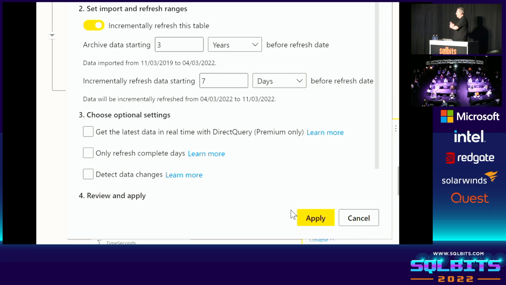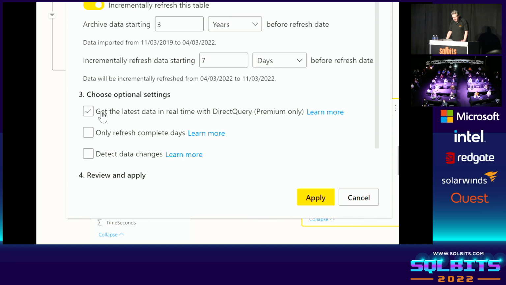But that is only part of the challenge. That makes our dataset refresh much faster, but we're still limited to data that was available at the date and time of the last refresh. One of the newest features is this: get the latest data in real time with DirectQuery.